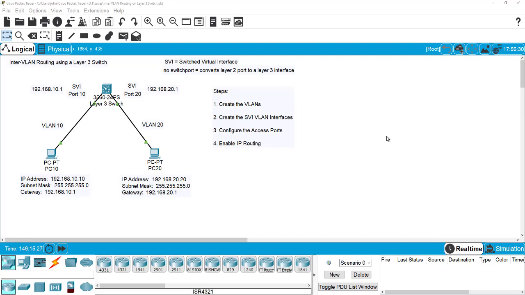I'm John Yonan, and today we're going to set up Inter-VLAN routing using a layer 3 switch. This was a request from one of my subscribers. I had done a router on a stick configuration where I routed between two different VLANs using the router on a stick technique, and here we're just going to use a layer 3 switch with some switched virtual interfaces.